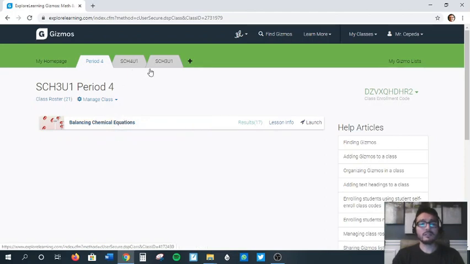So you can create different classes. You can also provide students with a class enrollment code, and they'll go to explorelearning.com and click on register as a student or enroll in a class, and they'll use this class code just over here to the right. You can share this code with them, and they'll be able to log on and see the gizmos and simulations that you've posted. I'll show you how to post all that, but let's just first see what a gizmo looks like.